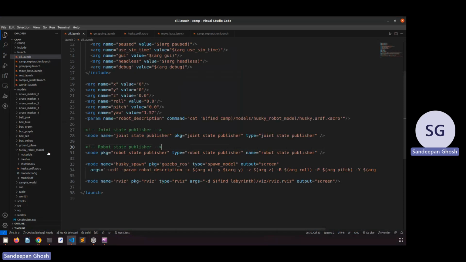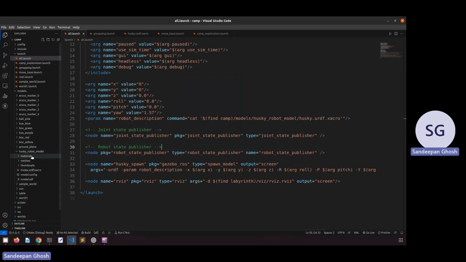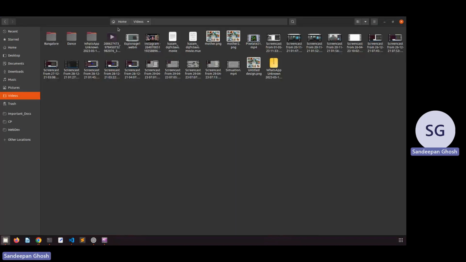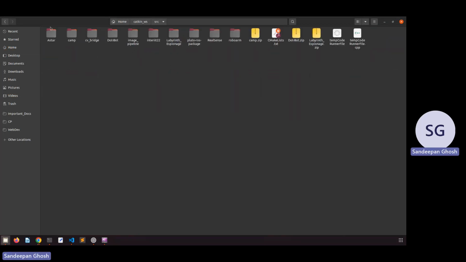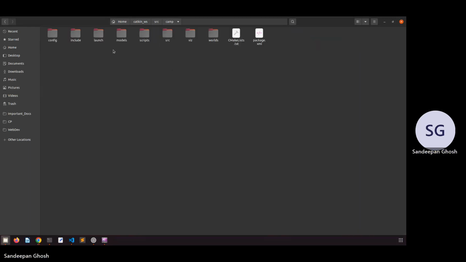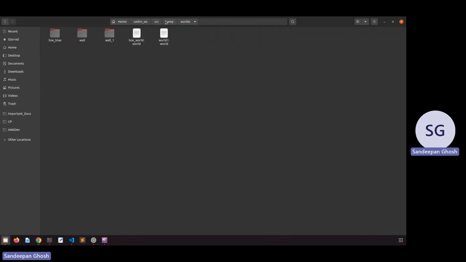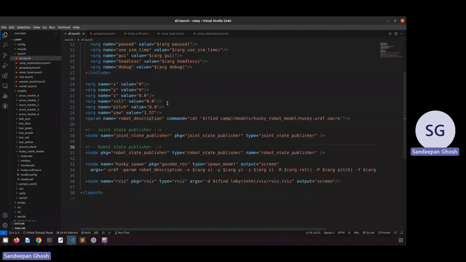So coming to the files, right? So the structure of the... this is my catkin workspace, right? My source file. This is the folder we're working on, the package. Right, inside that we have our models, inside that the Husky robot, and all the world files inside this. Right. Then that's it to get started.